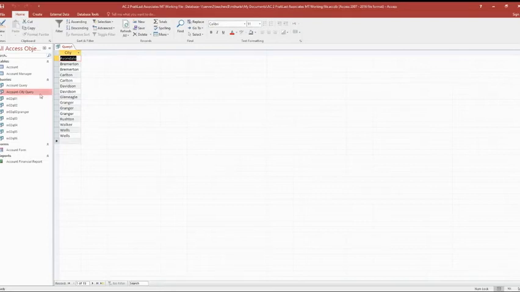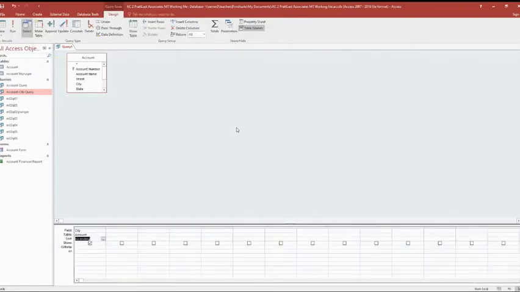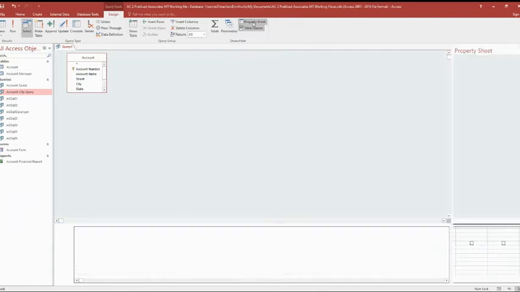1 time. So we have not saved it yet, but we're going to return to the design view. And this time, we're going to go to the property sheet. Up here is your property sheet.